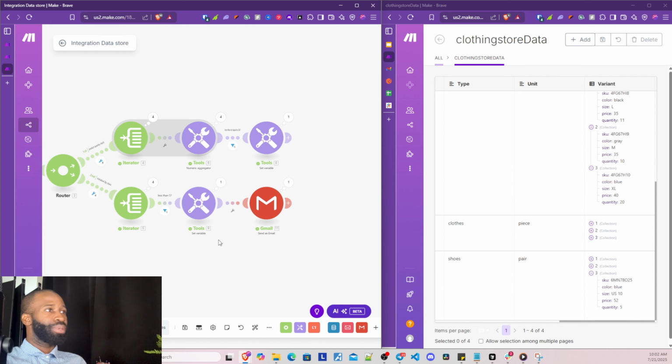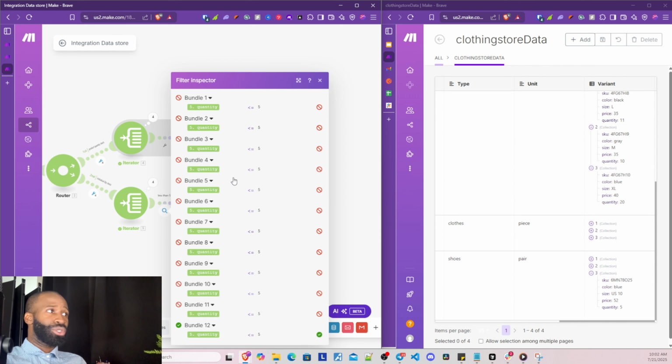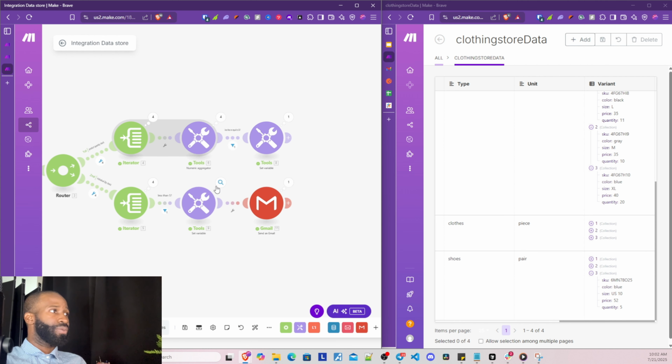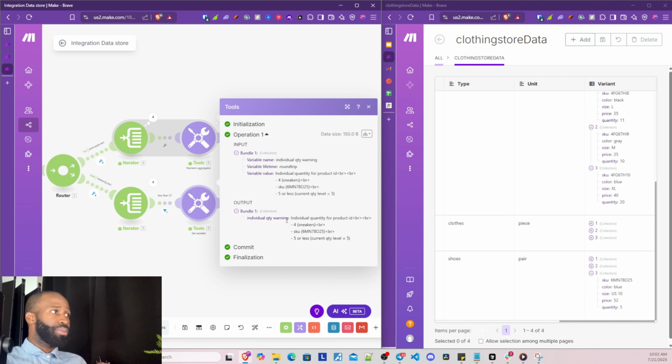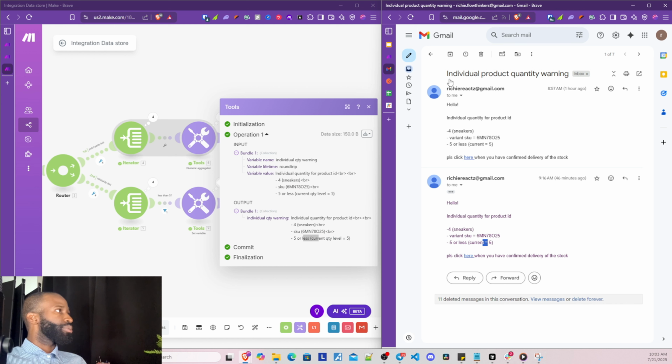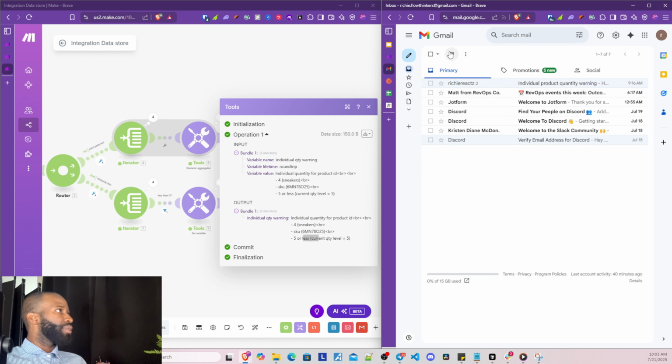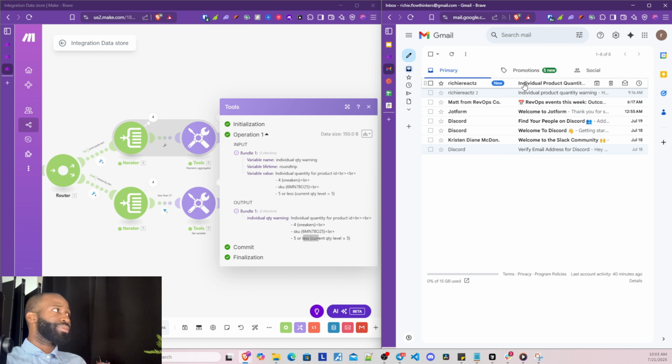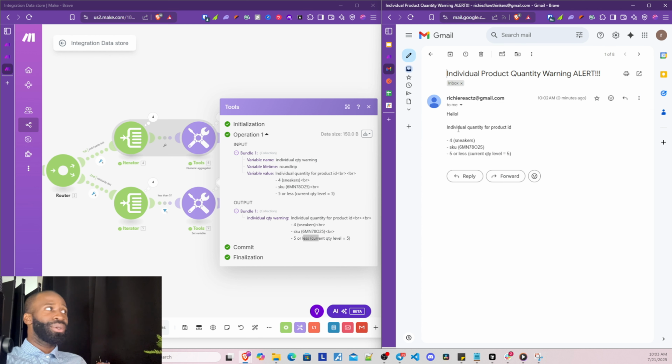Voila, all complete. As you can see, 1 went through, which was the one that was less than or equal to 5. The output message says individual quantity product for product ID BRBR for sneakers, SKU 5 or less. Now let's check our email and see if we have any email. It's there already. It came a minute ago. This is 10:02, time is 10:03. And it says hello, individual quantity for product ID for sneakers, individual product quantity warning alerts.